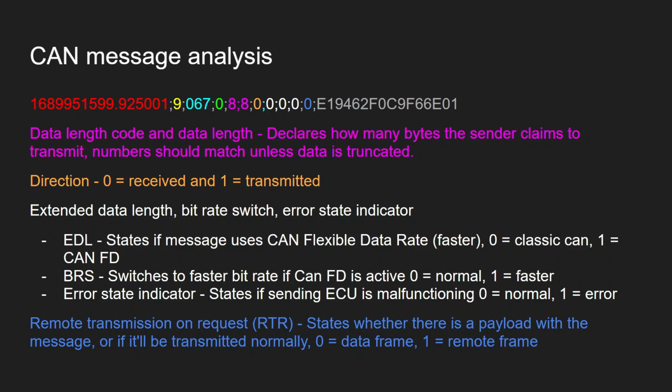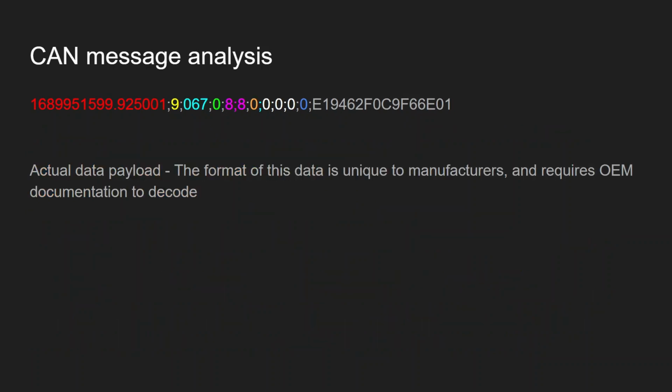And then in the blue we have remote transmission request. It sounds complicated, but this basically states whether the payload is included in the message or not. So if that was a 1, we wouldn't have the payload at the end in grey. It would be transmitted remotely in a different packet. And finally we have the actual data payload.